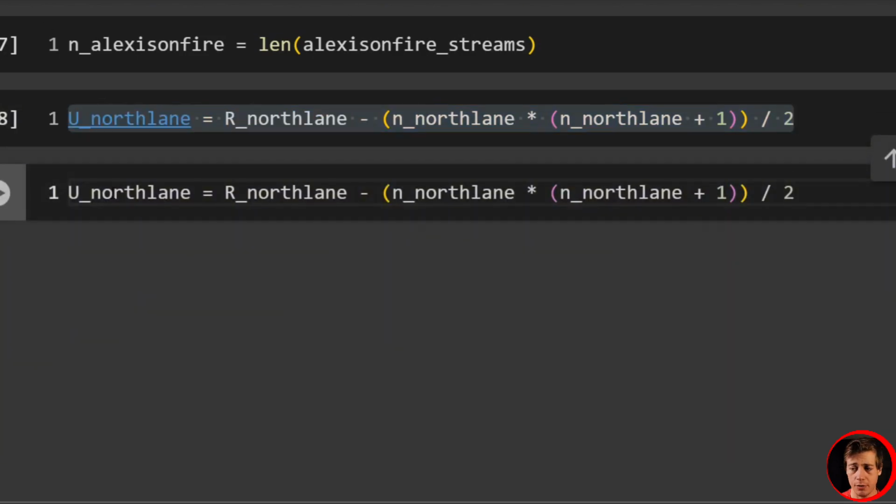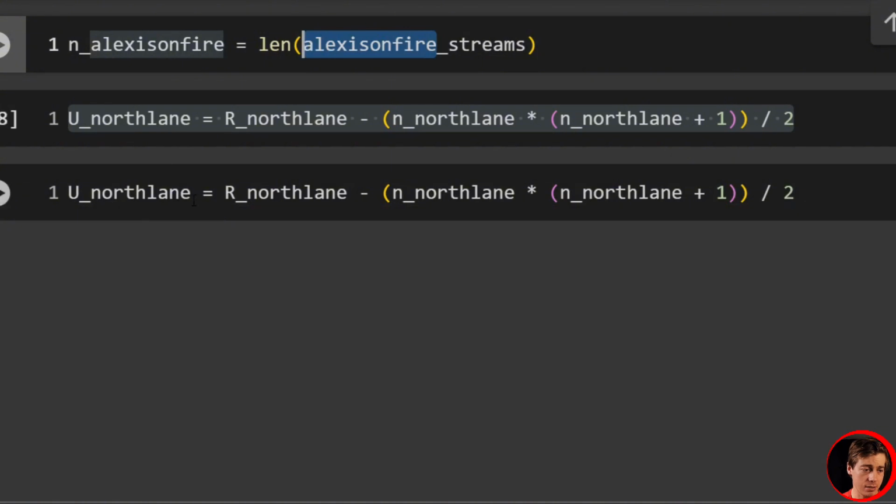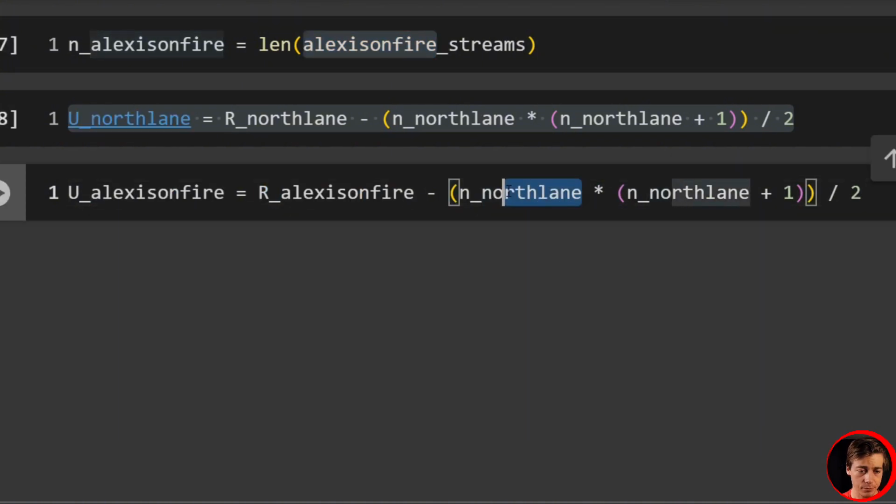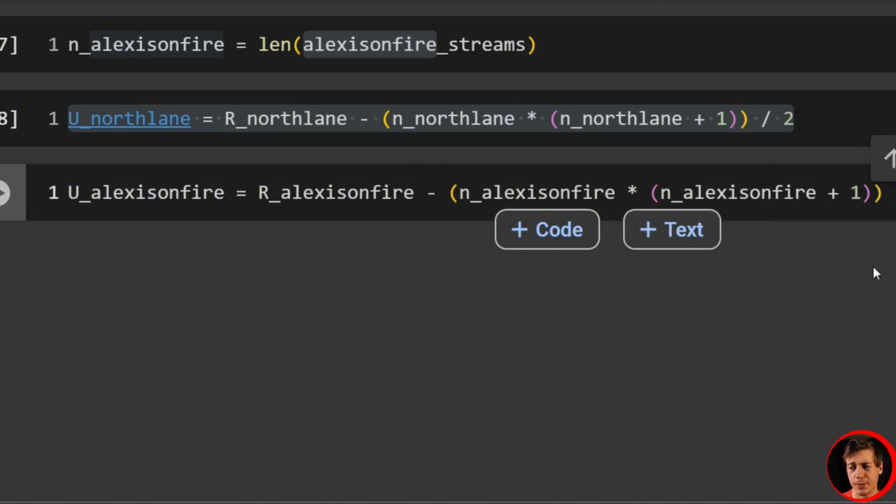And then we're going to do the same thing for Alexis on fire. So I'm just going to copy that, and we're going to apply this to each of these over here. And again, I will show you a much quicker way to do this, but to appreciate it, we always have to do the manual calculation.